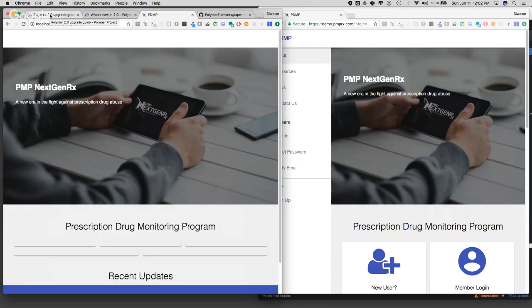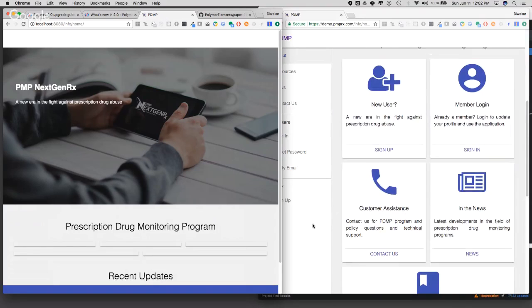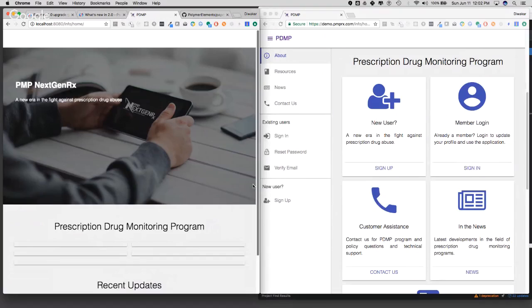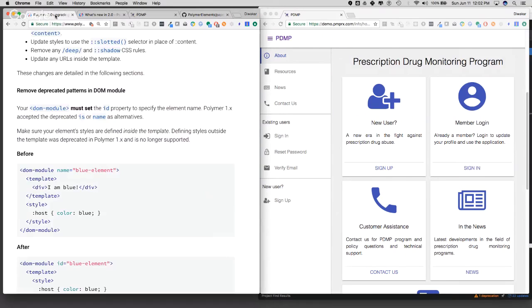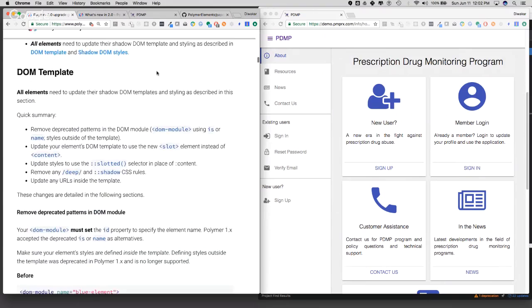So before I do that, as you can see, it is completely messed up. The old one, the Polymer one, is on the right side, and Polymer 2 is on the left side. I think when I did a simple conversion, this is what I ended up with. So let me go through the upgrade guide and see what they recommend and how I need to fix it.